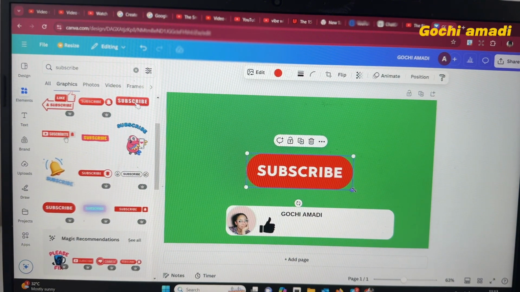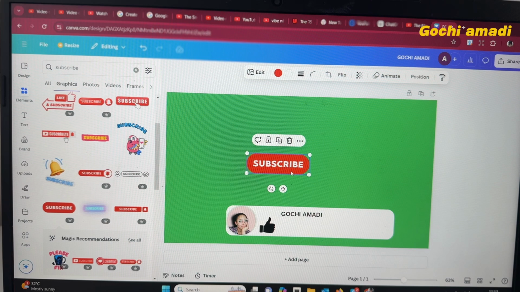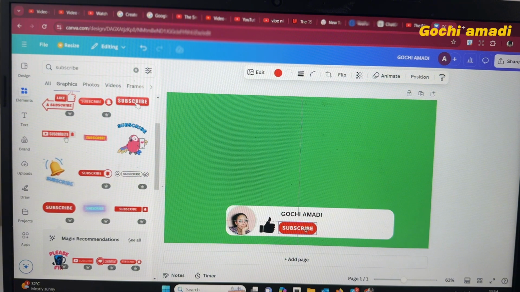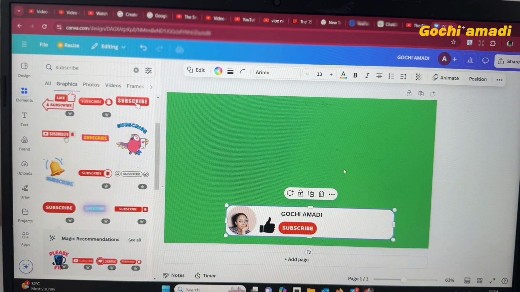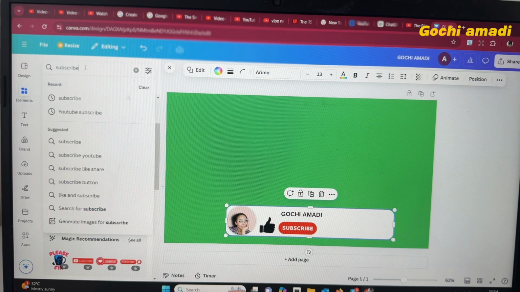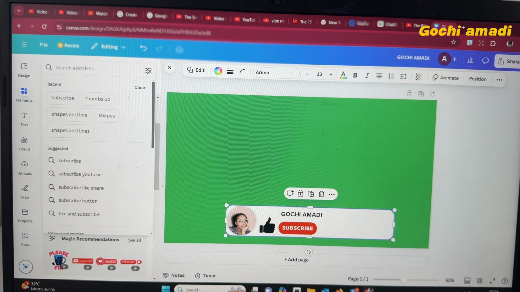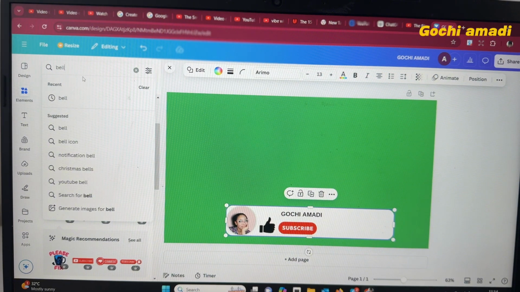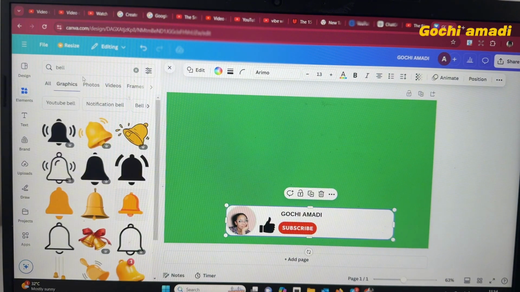Now I'm going to put this in here. Reduce the size some more. Now the next thing is to put our bell. So we come here and search for notification bell, or just type bell. All right, let's use this one. It looks cute.